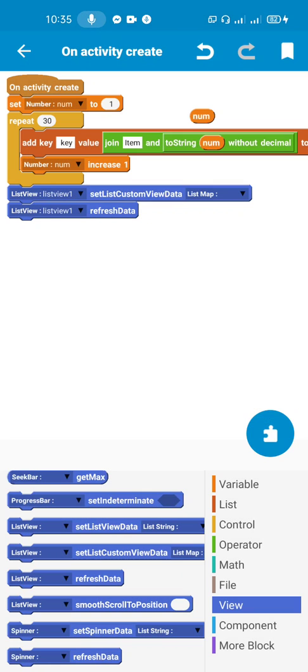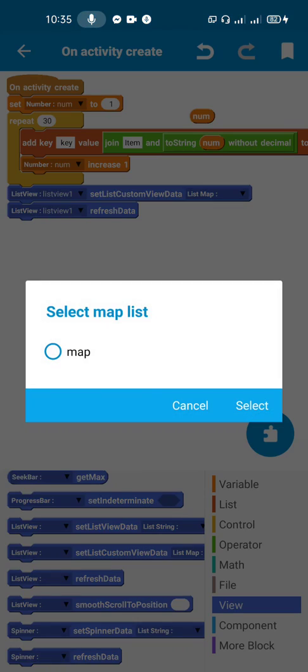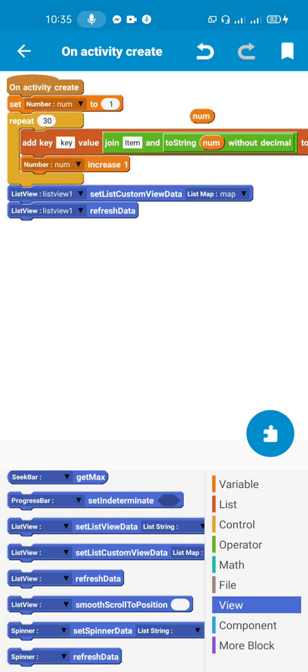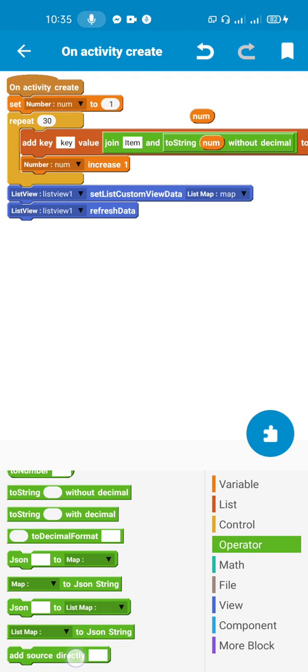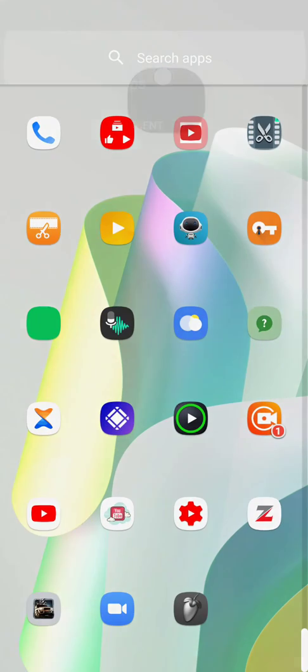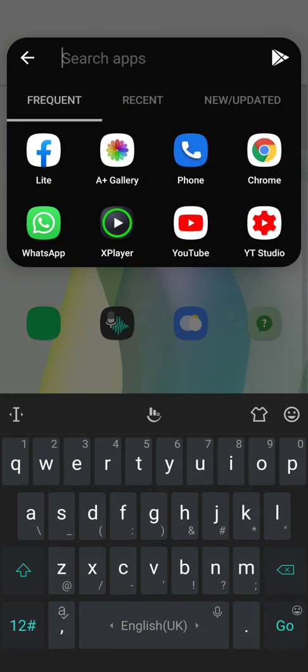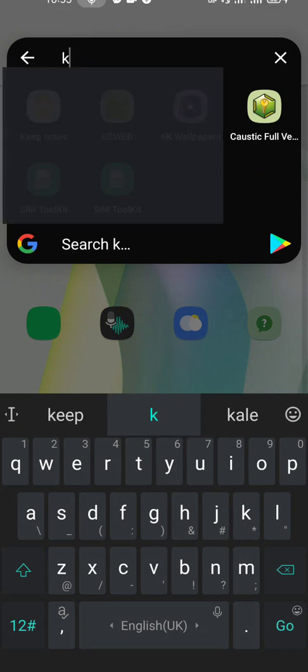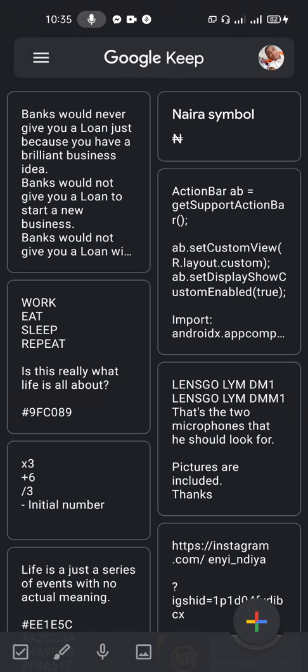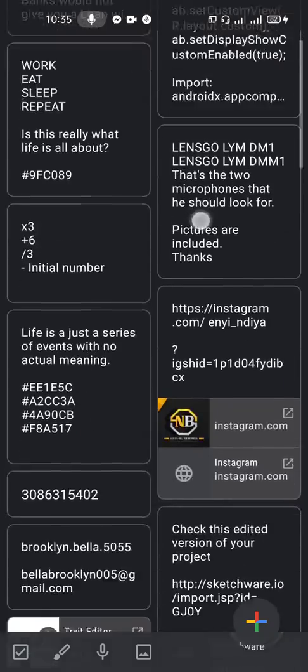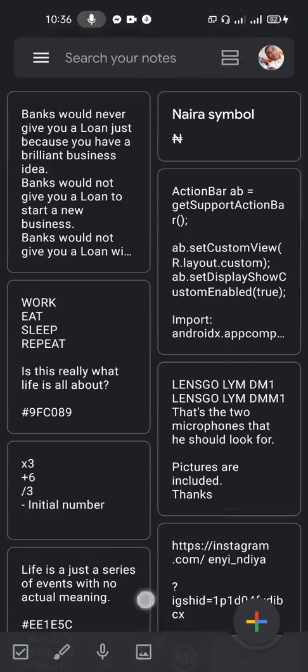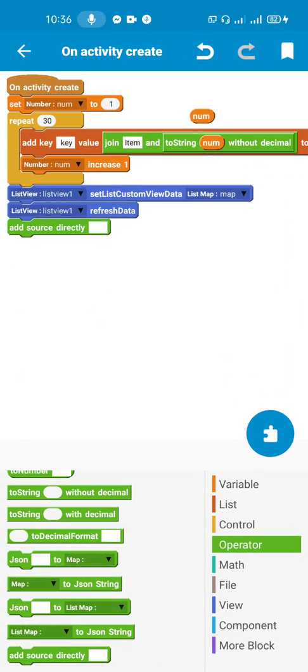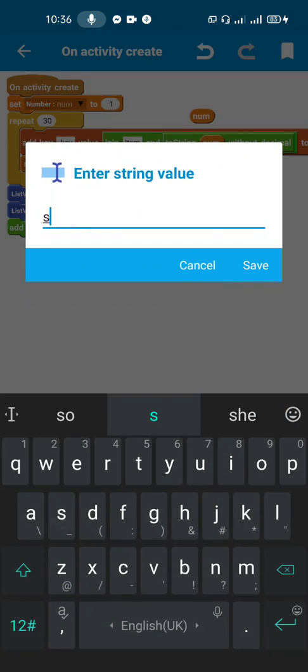List view 1, and then we select map here. Okay, then we're going to add a block and add source directly block. This block is going to help us put the list view in the spinner. Okay, we're going to go here. I wrote the code here, I think so. Maybe I didn't. So what we are actually going to write here is spinner 1.